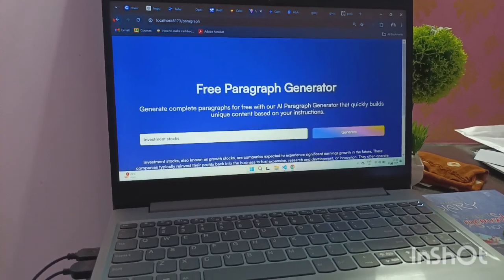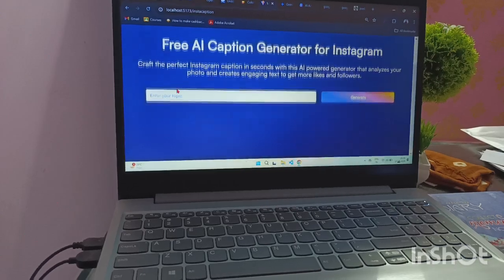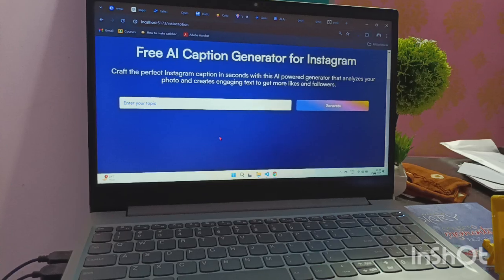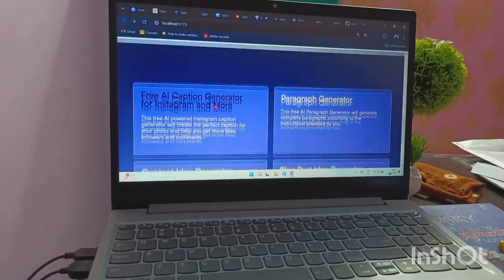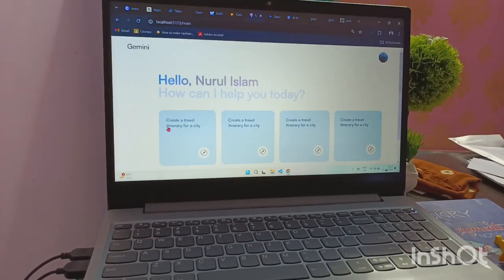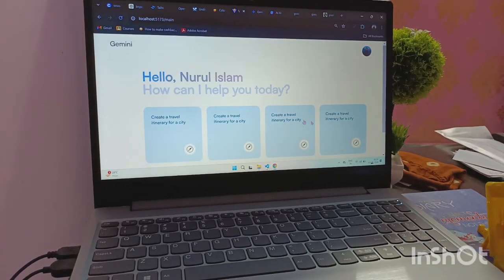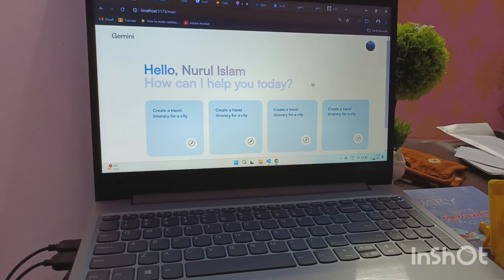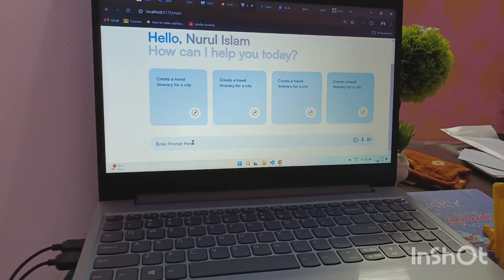Okay, and here is the free AI caption tool, Instagram caption, where you upload an image, and here is the caption generator for Instagram. And this button goes directly to the Gemini clone, and here you can see 4 more cards. This is not fully functional, and I am working on it to build something like Google Gemini AI. Okay, this is a chatbot.